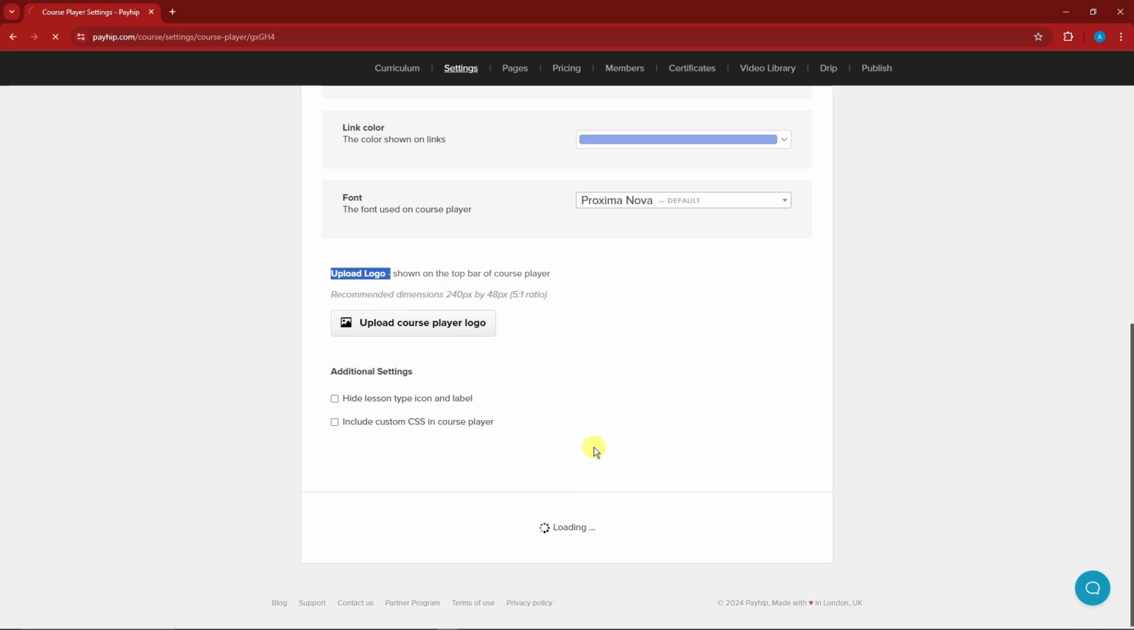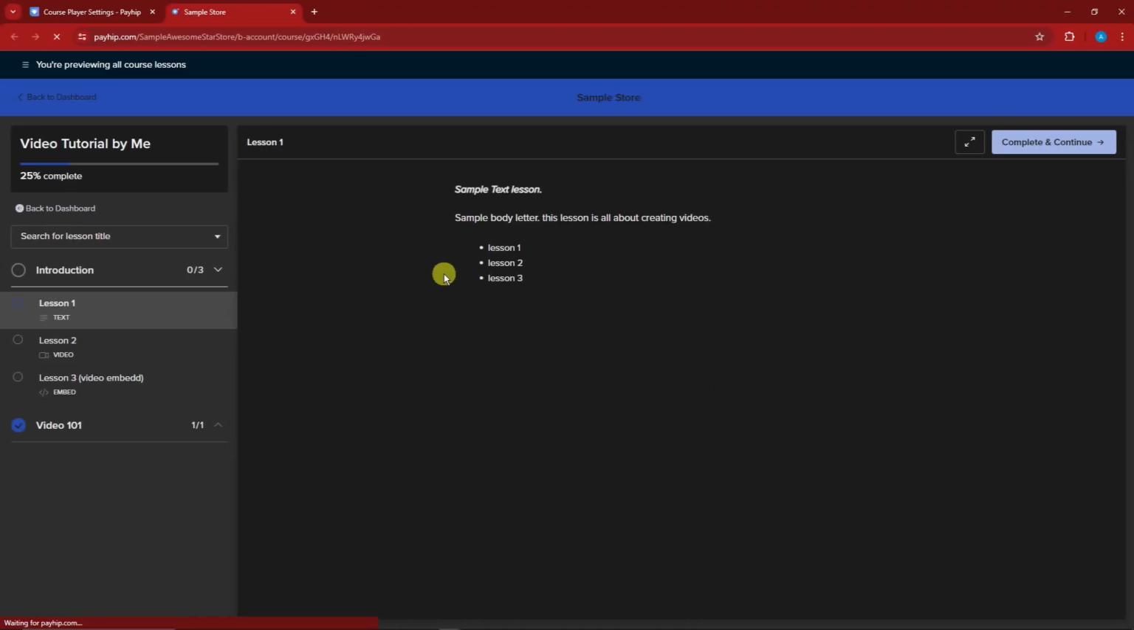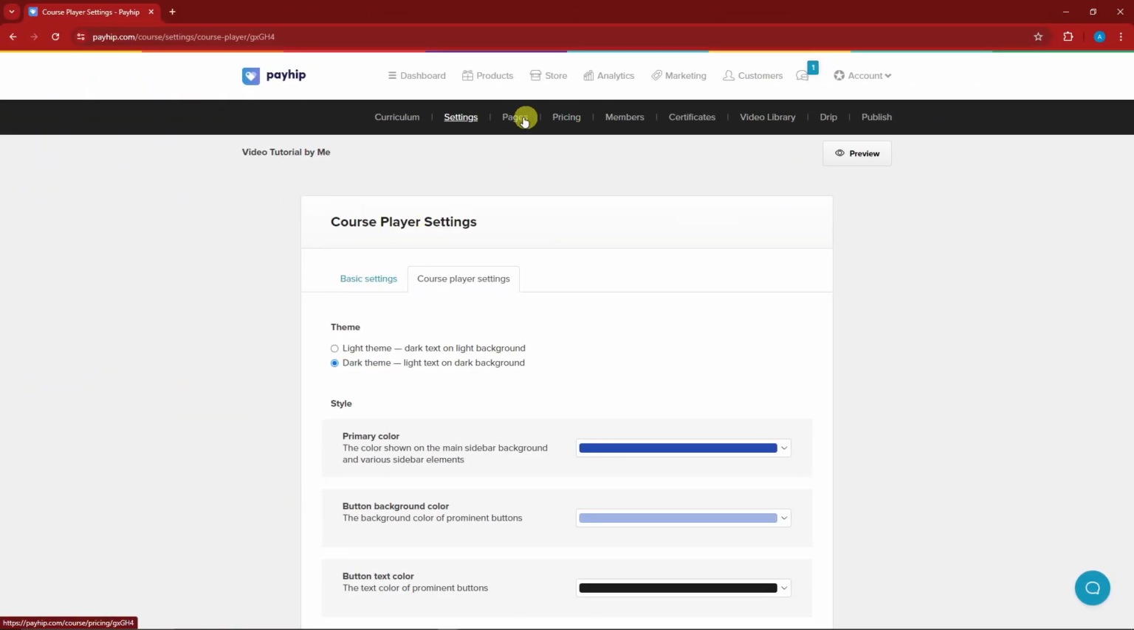Save changes, and basically our preview right now, if we click on it. If I click on Oracle Lessons, we now have a black with blue highlights background. Awesome, right? Let's go back on the dashboard. So let's move over with pricings first before going to pages.